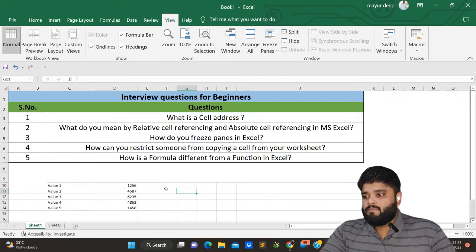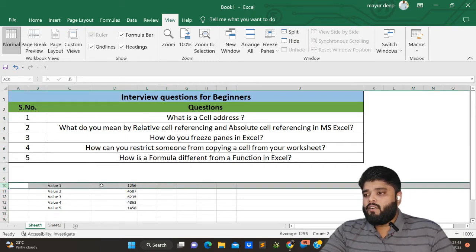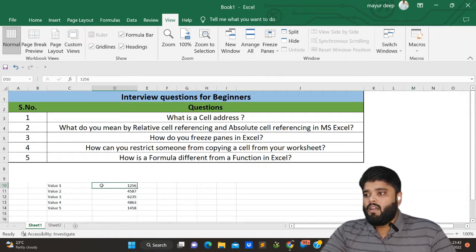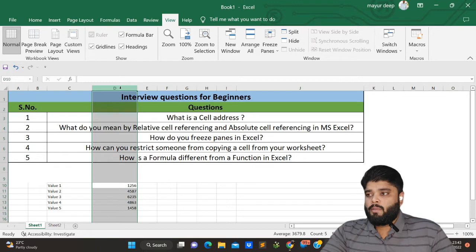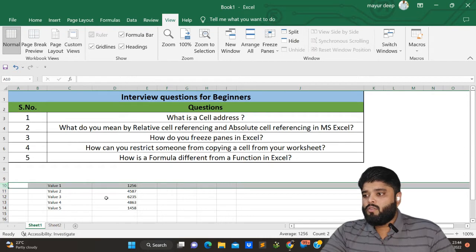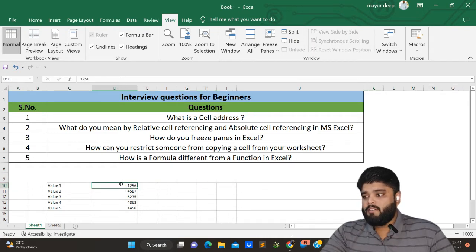Now, I have clicked on this cell. In this cell you can see the column is D, and the row number is 10. So a cell address is the address of a cell, which is a combination of column and row number. We will call this cell D10 because the column of this cell is denoted by the letter D, and the row number is 10. So the cell address is D10.